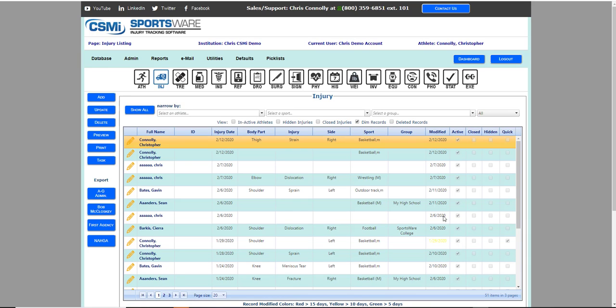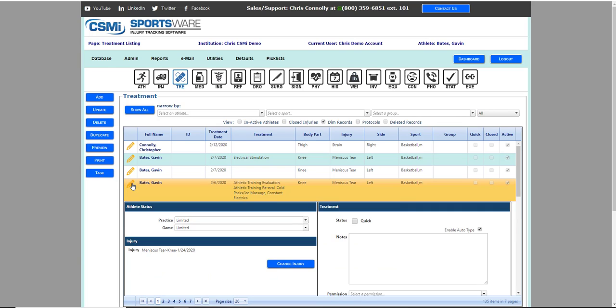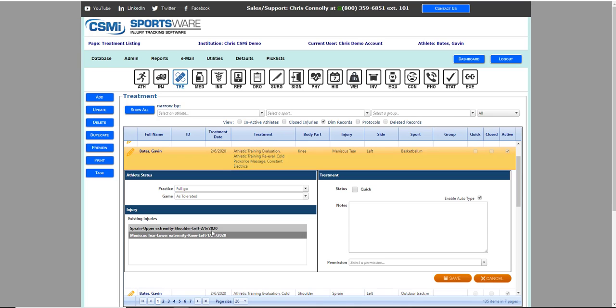And lastly, switching to your treatment database, you once again can search for the athlete or click on the pencil to the left of the name if they already appear on the screen. Again, we can update the athlete's practice and game status for coaching reports, modify the injury that this treatment record is associated with, as well as add a new injury note to the record and assign it any view permissions.